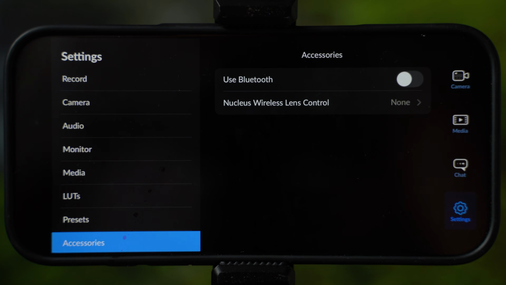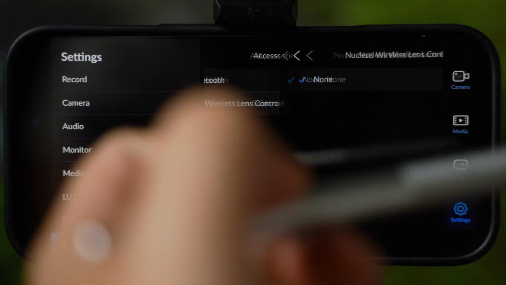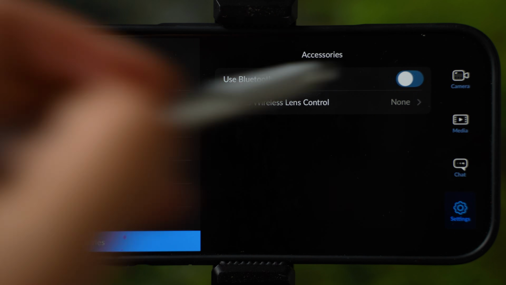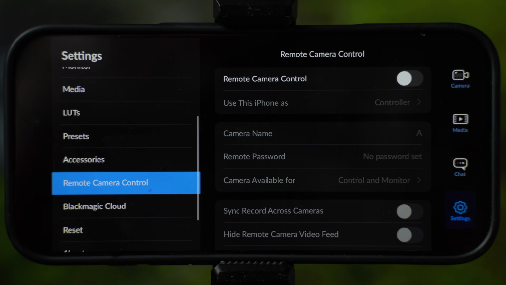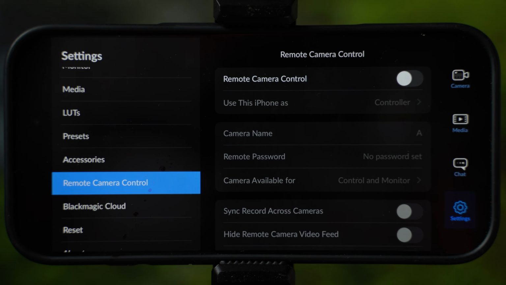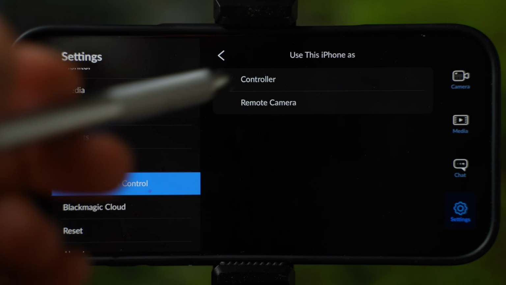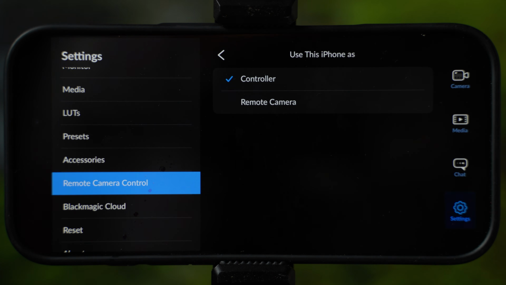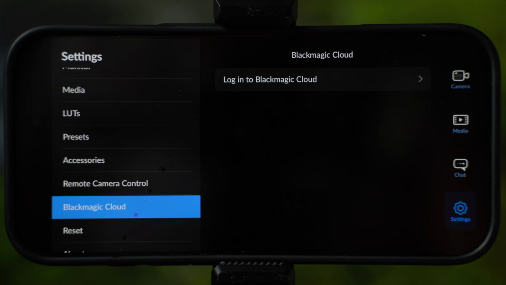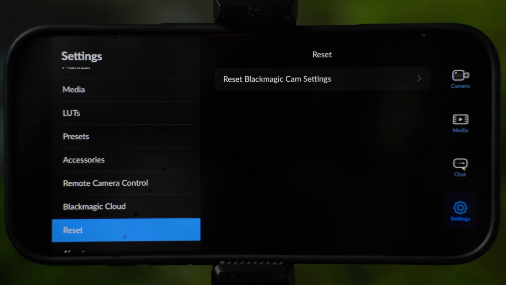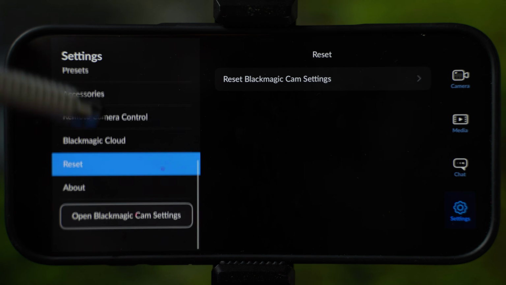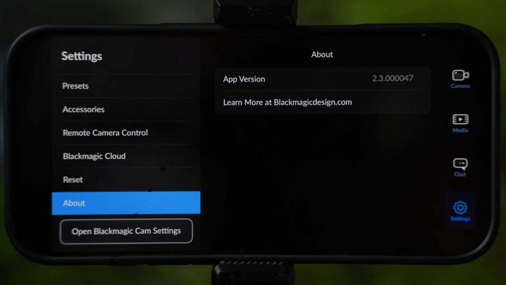Let's go to the accessories page. The only accessory available is the wireless lens control. This is for much advanced filming. Remote camera control is next. Here you can use another phone as a remote or monitoring device. You will simply enable this, select one phone as controller, and second phone you will set as remote camera. It will be connected via Wi-Fi. Blackmagic Cloud login is below. Reset, that will reset the whole app to the default, and About tells you the version of the app.